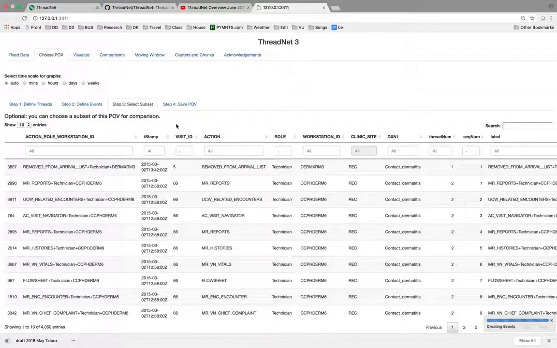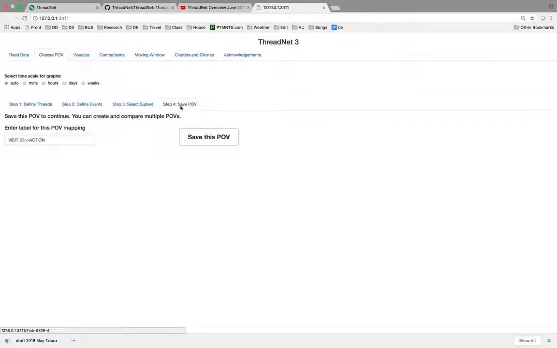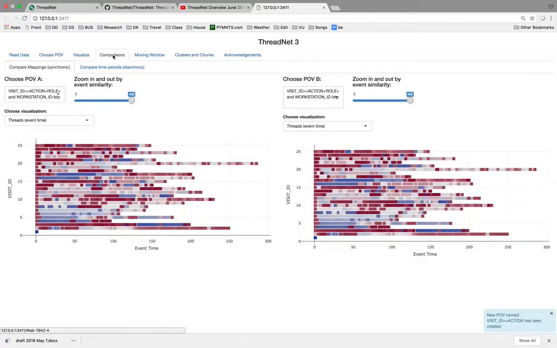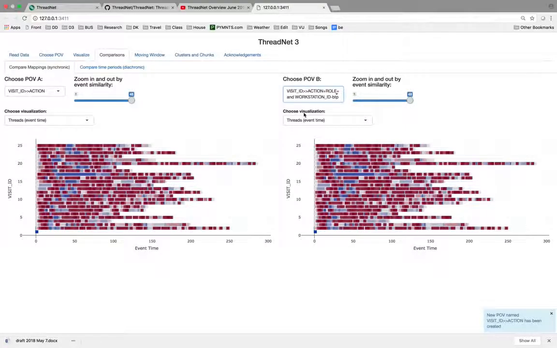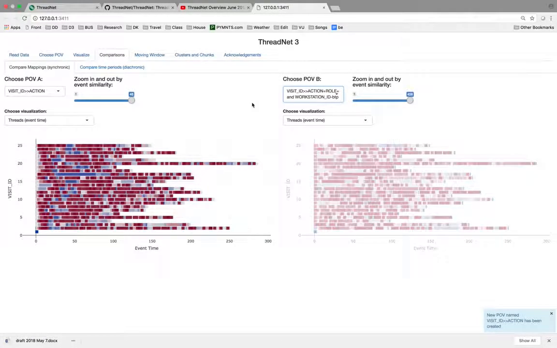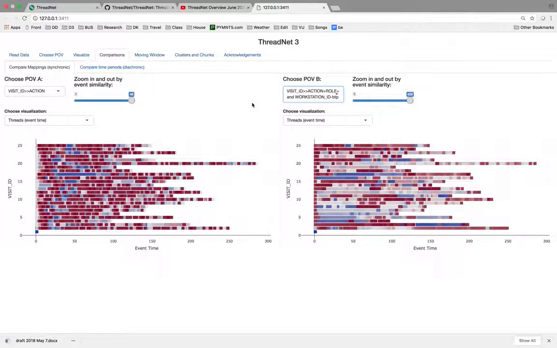And if I do that, I'll come here and save that point of view. Then when I'm coming back over to the comparisons, I can choose which point of view I want to look at. And I can compare how things look from these two different points of view.